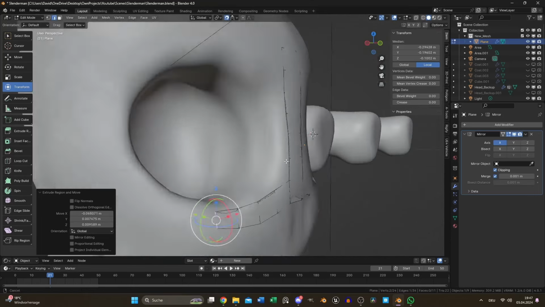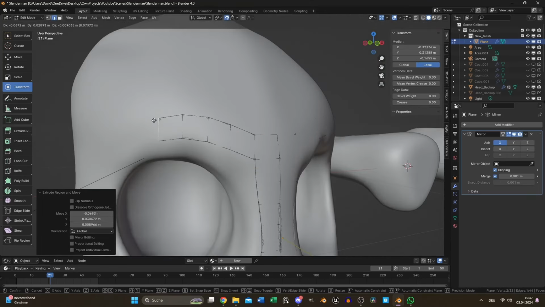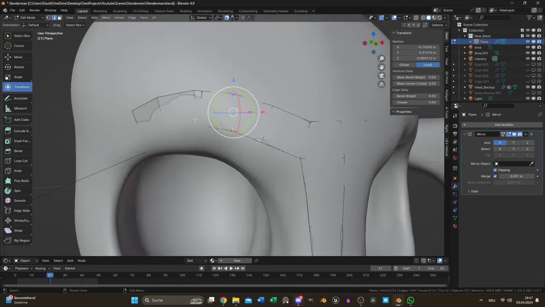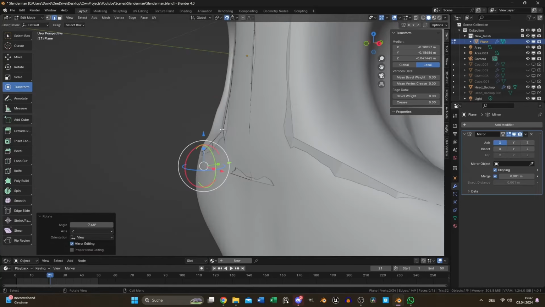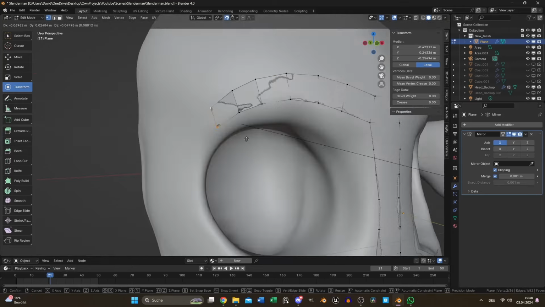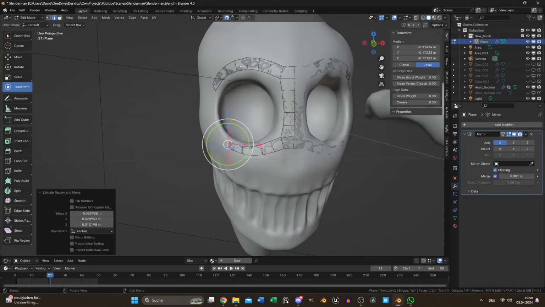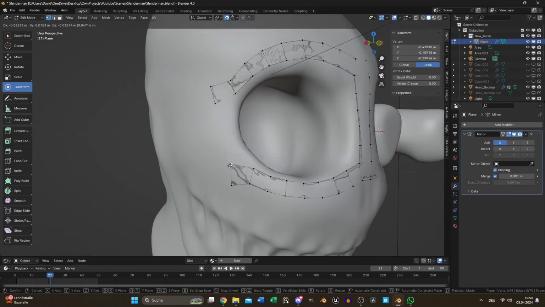Extrude the edges to fill the area between the eyes. Rather than simply creating a circle around the eye, use the side edges and extrude new faces to follow the shape of the eye socket. This method ensures proper topology for filling the rest of the head.